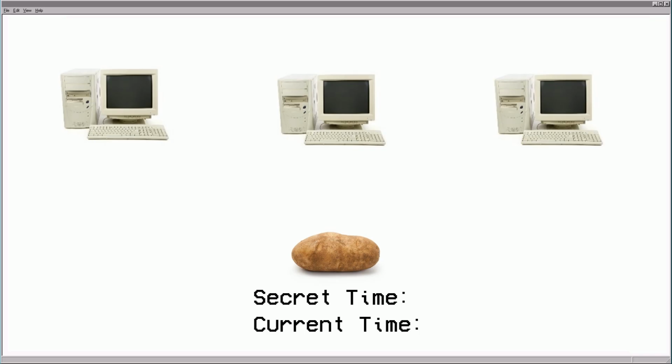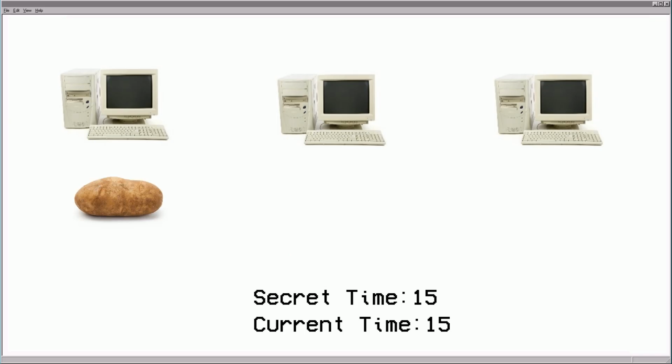Now as mentioned before, the secret time is assigned some value between 10 and 30, and let's say that it was first assigned to 15. As you can see, we also assign the current time to 15 as well. Now what we do is pass the potato to each player in order. So we're going to go ahead and pass this to the first player. Now what each player has to do is say how much time they're going to hold on to this potato.